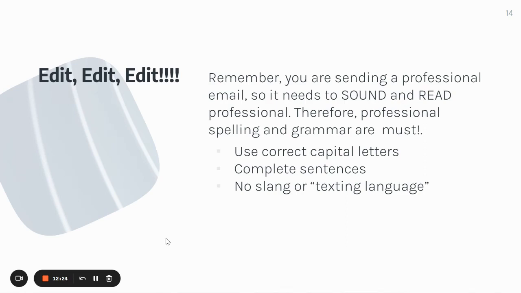Therefore, professional spelling and grammar are a must. Please make sure you're using correct capitalization, complete sentences, no slang, texting language, or emojis. Now, is it okay if you are friends with a coworker and you're shooting them an email about lunch to include an emoji? Absolutely. But you don't want to include an emoji to your boss when you're sending them an email about a question you have about your time off. Make sure those are professional.